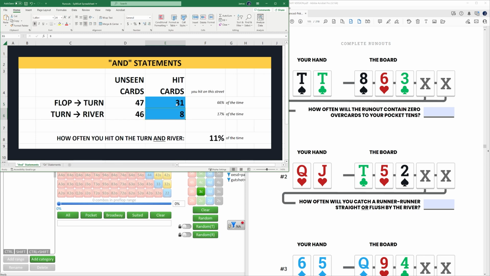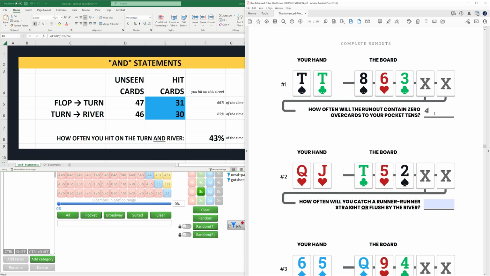So 31 cards in the deck are good for us based upon the condition we laid out, and that's going to happen about 2/3 of the time on the next street. But going from the turn to the river, we still have those same 16 cards that are bad. So 46 minus those 16 gets us to 30 cards that we consider a good condition. And how often are we going to hit on the turn and the river, meaning how often is it not going to contain a jack or higher? That is going to be 43% of the time.